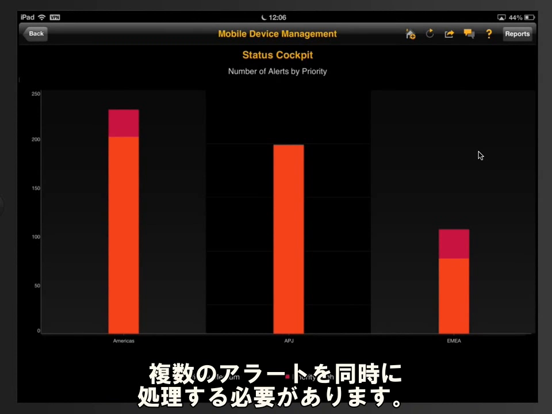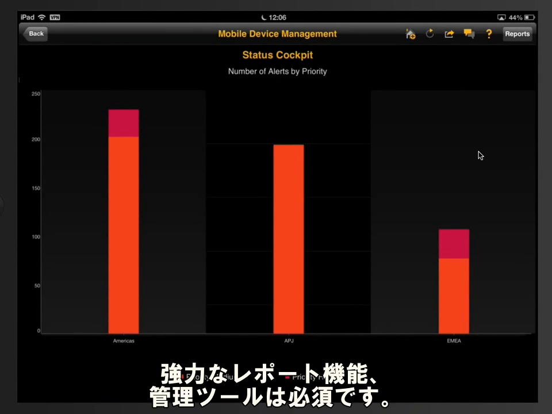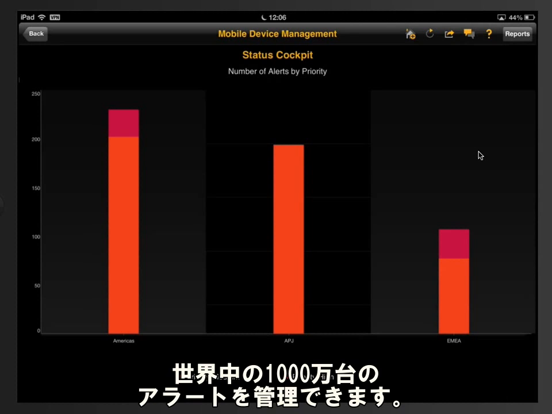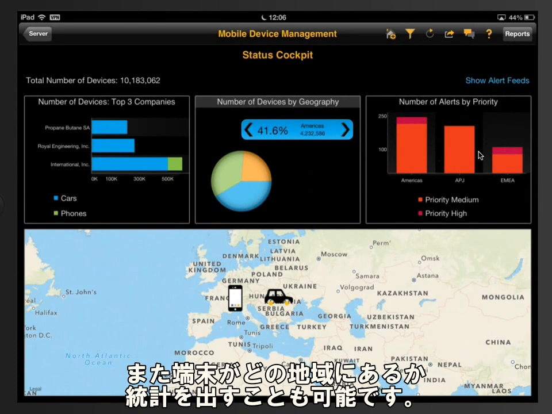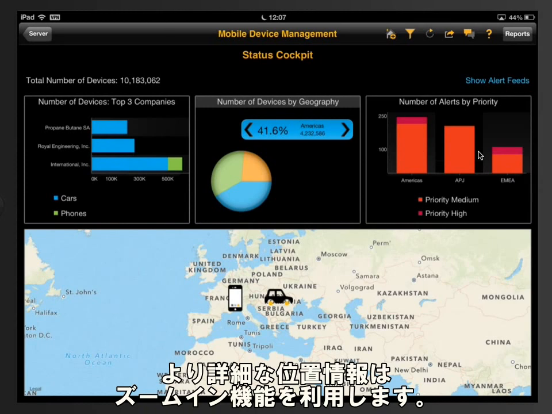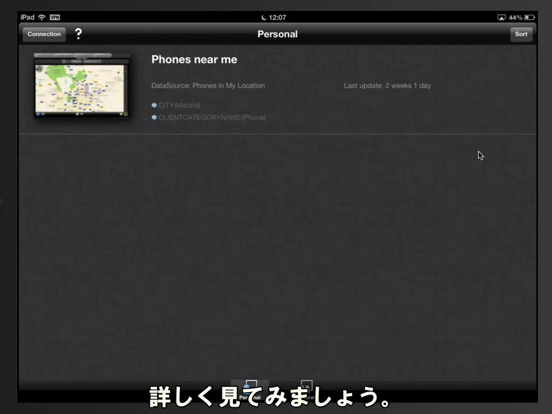Now, it's not enough to manage these alerts one at a time. We need better reporting, better management tools to manage them. Here I could see all the alerts across all the devices, these 10 million devices all around the world. And obviously we can get some statistics as to which devices we have in which region. Now, if I wanted even more detail, I can zoom in to see where each of these devices are. Let's use Explorer for this.